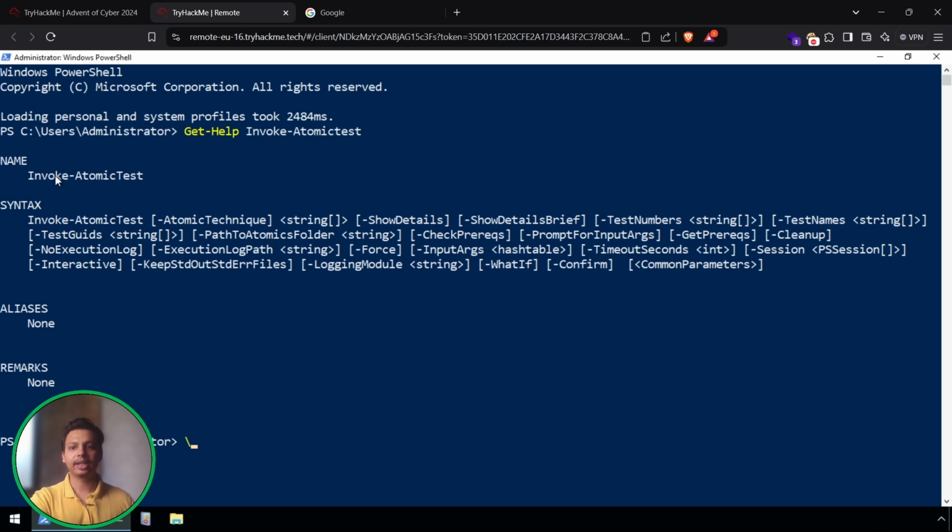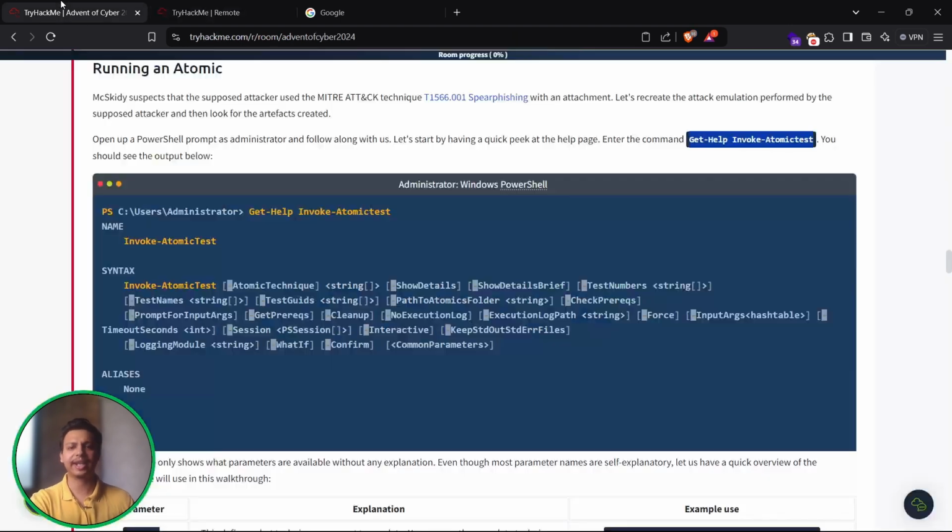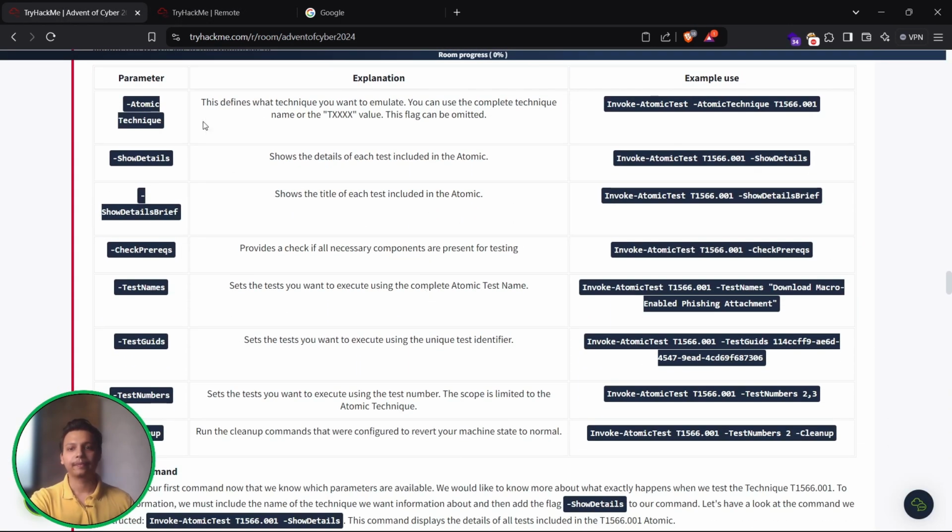And you can see the name is Invoke-AtomicTest. This is the PowerShell framework which we are going to use, and they have installed it. These are the syntaxes which we can use by atomic technique, that is ShowDetailsBrief, test numbers, and even the help has given the complete details of it. So let's look directly into that. These are the parameters, which we call tags. So atomic technique defines what techniques you want to emulate. You can use the complete technique name, T followed by the number, whatever technique we are going to use. This flag can be omitted.